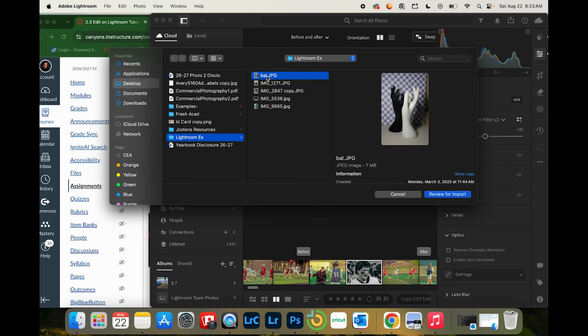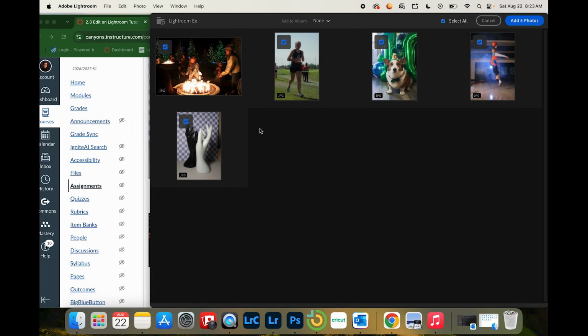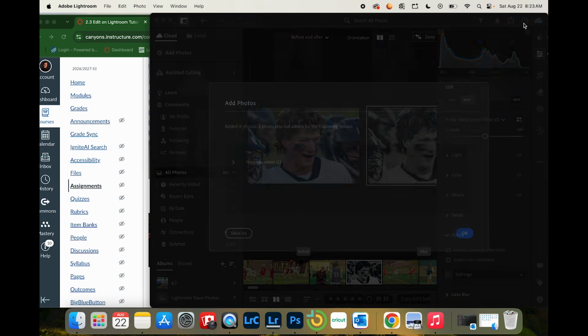I'm going to review this folder. Notice I haven't selected the image, because if I do this one, it's only going to do this one image. I'm selecting the folder to review for import. And now all 5 are in here. If for any reason a photo is grayed out and unselected, that's telling you it's already in Lightroom and you can't add in a photo that's already there. So I am going to click Add Photos, add these 5 photos, top right hand corner.